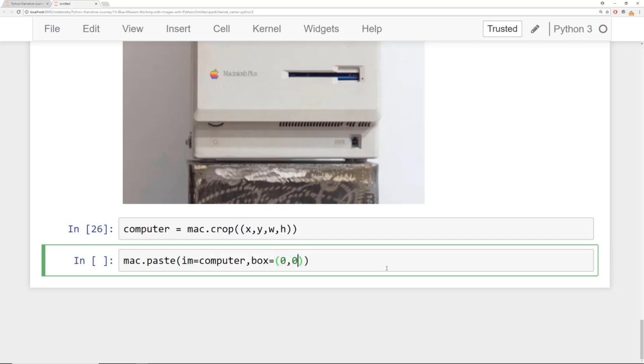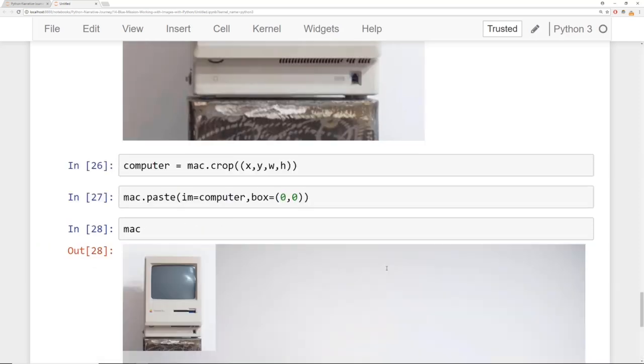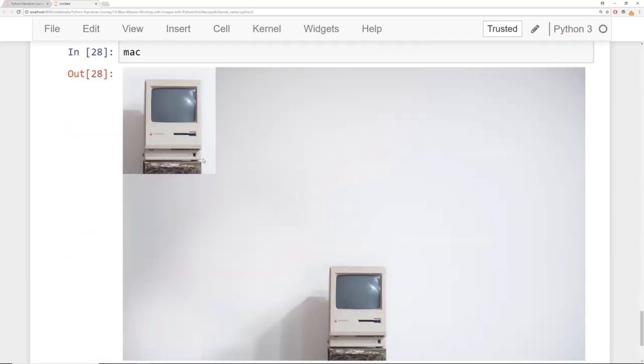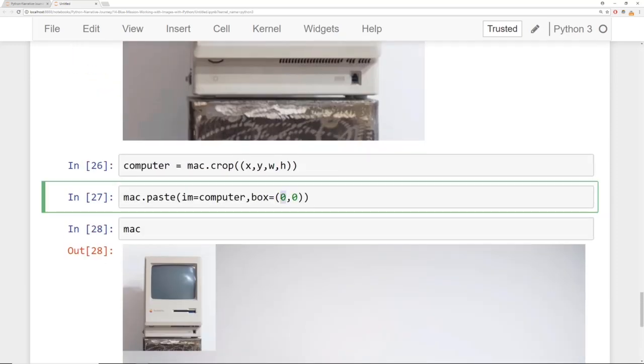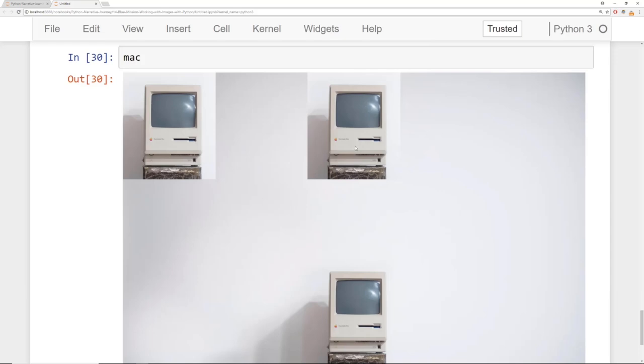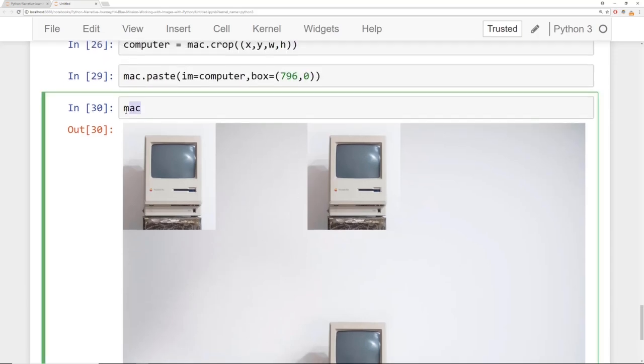So we'll go ahead and put it in the top left corner of the original Mac. And then if we check out what the Mac looks like now, we are able to copy and paste this to the top left corner. And you can do this multiple times. So if you want one further in, you can define this further in. So we can say 796 or something like that. Run this again, and now we pasted another piece of that Mac. So keep in mind, this is permanently affecting the variable, but it's not permanently affecting the actual image itself. This is all just happening in memory.